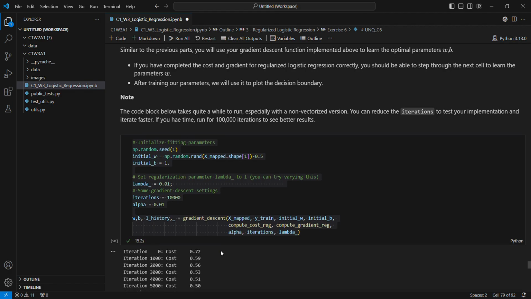After setting random initial parameters and the regularization constant, the gradient descent function is called. This updates the model parameters and returns the cost history.